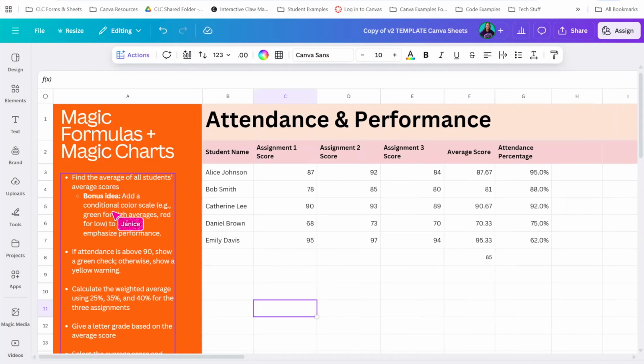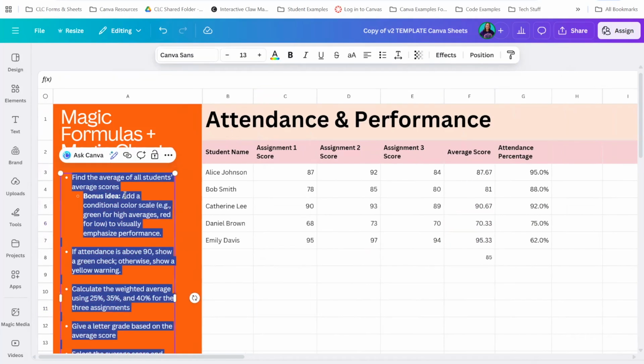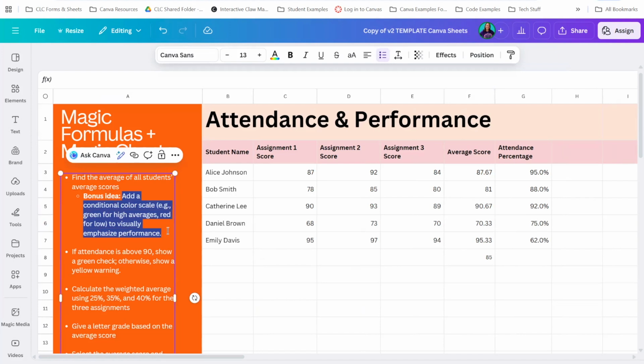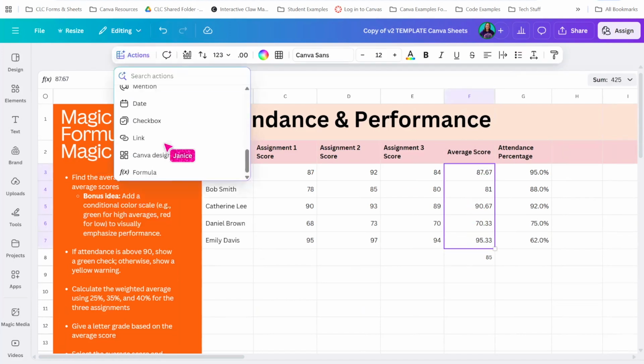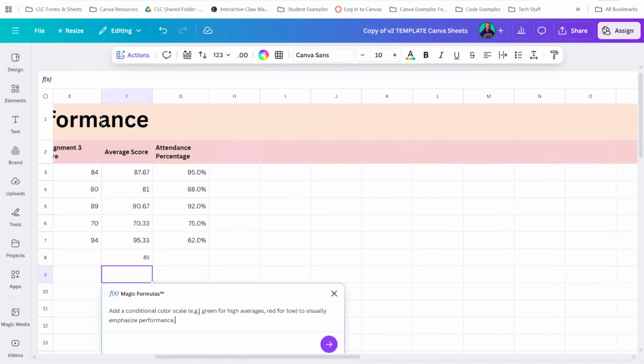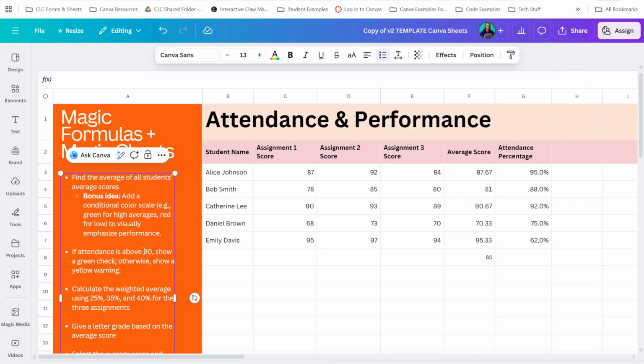That is one option. Another one is that we can add conditional coloring for high averages, low averages, things like that. So that's an option. If you want to use all of the data, you can just grab it like this. And again, you can also copy and paste these prompts. I made it so that you could keep grabbing them. So if I want to grab these scores, go to actions, go to magic formulas underneath, add conditional coloring. If attendance is above a 90 or an 80 or whatever, so we're going to look at these average attendance scores. If attendance is above a 90, show a green check, otherwise show a yellow warning.